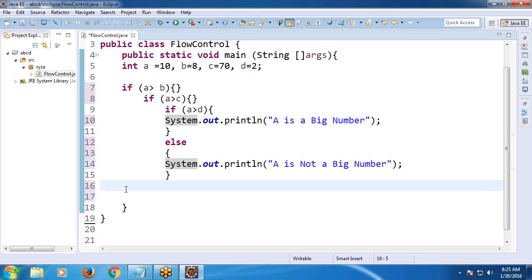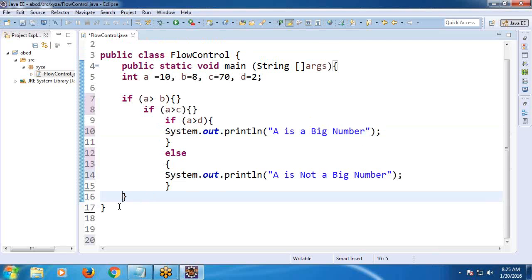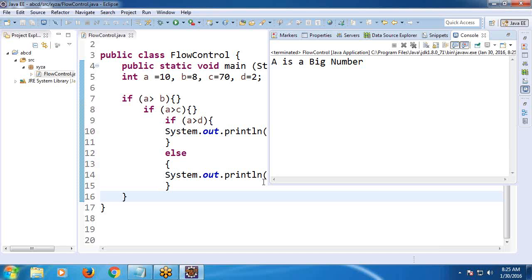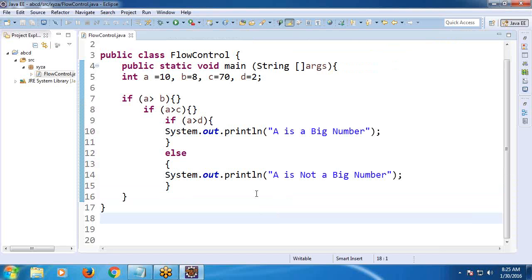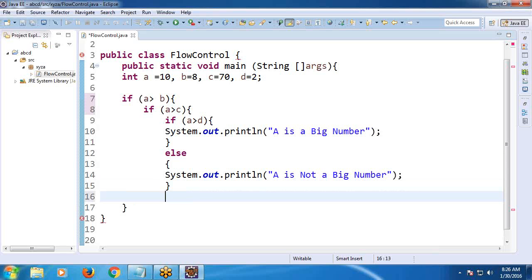Just a minute. Run. It is showing A is a big number, which is incorrect output. A is not a big number. So closing this one is not correct. We opened 3. Next, close 3 required. Close 3.